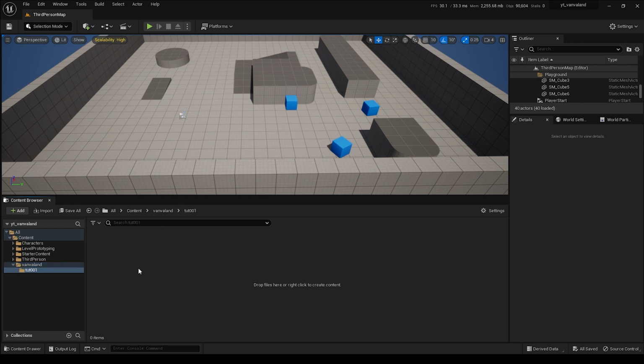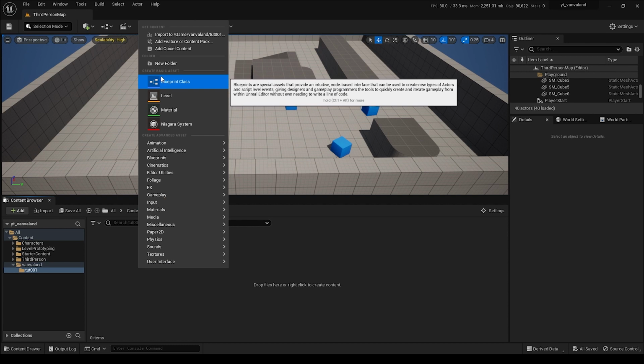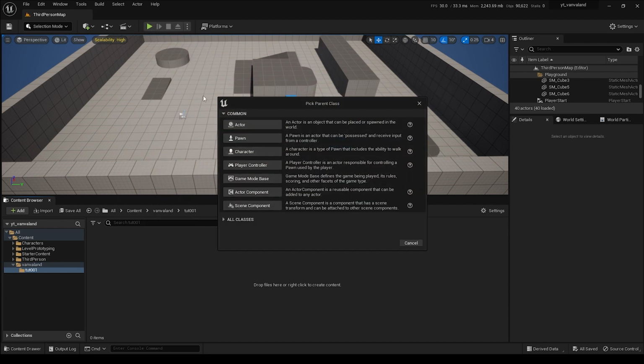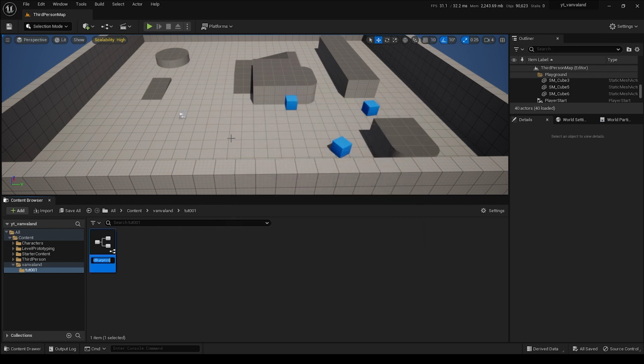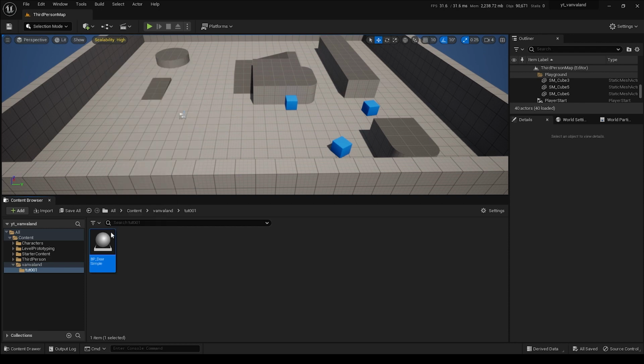Now right click in the content folder, choose Blueprint Class, and make an Actor class. Click on it and rename it to bp_door simple. I save it and open it up with a double click.